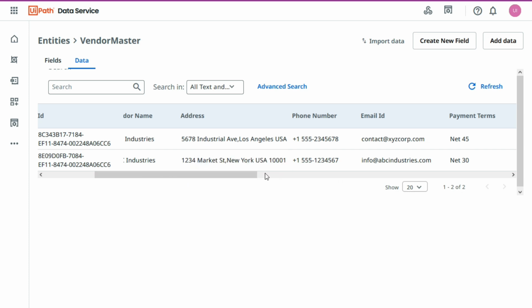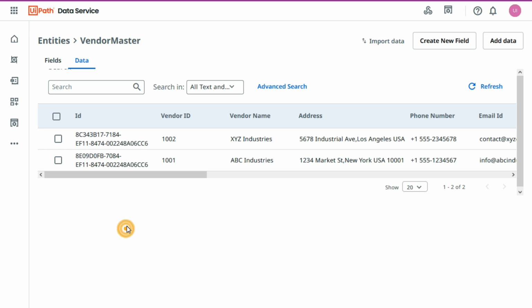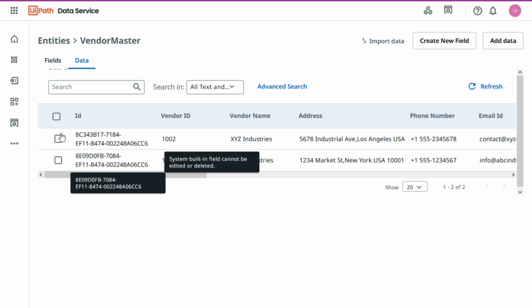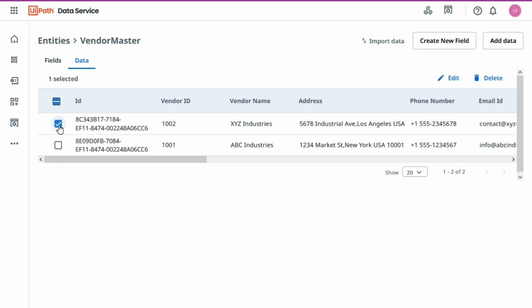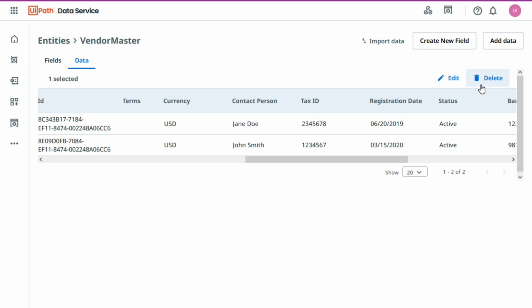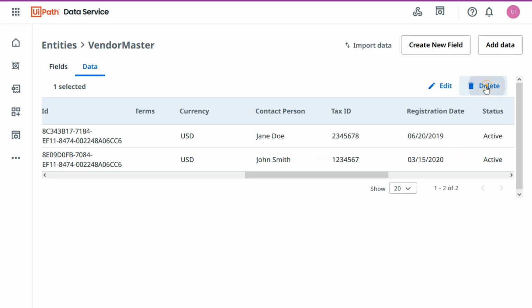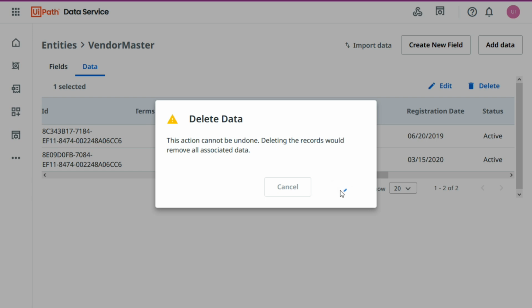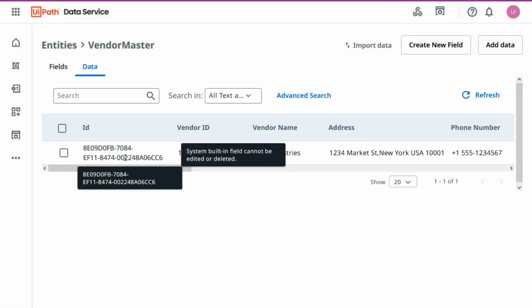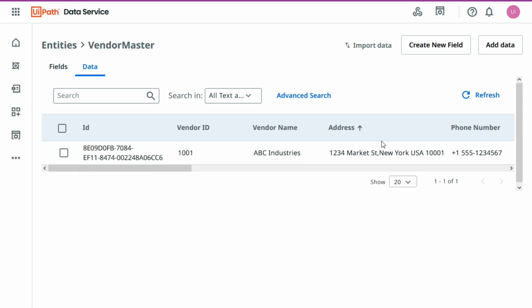Now if you want to delete records, how can you delete them? Let me show you how to delete a record. I want to delete the second record, as it is not needed. So I can check this checkbox. Now you can see this has been checked. Now I want to delete it, so I can click on this delete button. Click on that, and you can see that the data has been deleted. You will not see it anywhere.